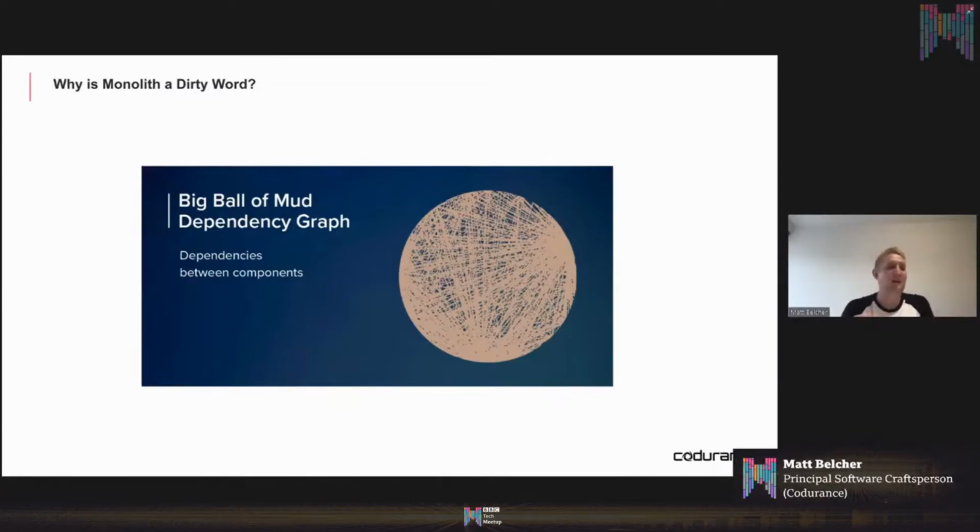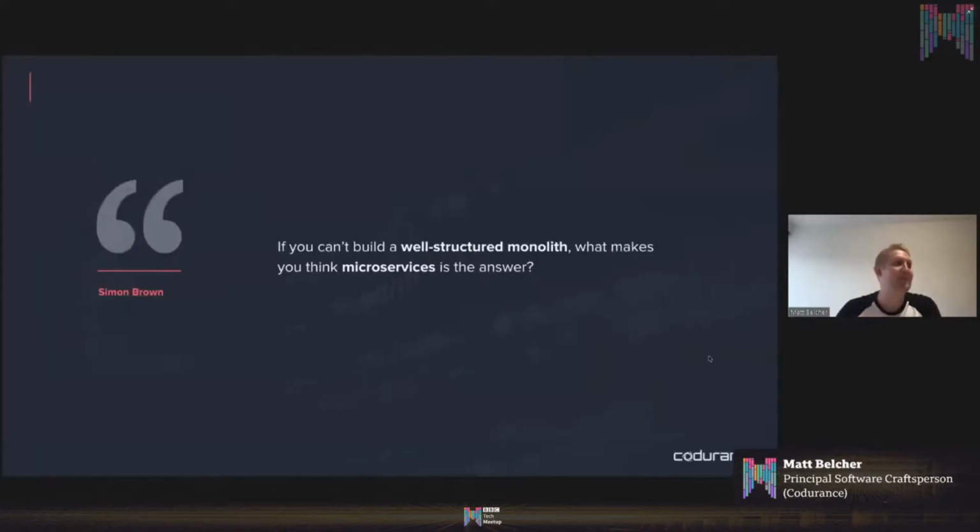There's quite a nice quote that I like about this from a guy called Simon Brown. He says, if you can't build a well-structured monolith, what makes you think microservices are going to be the answer?